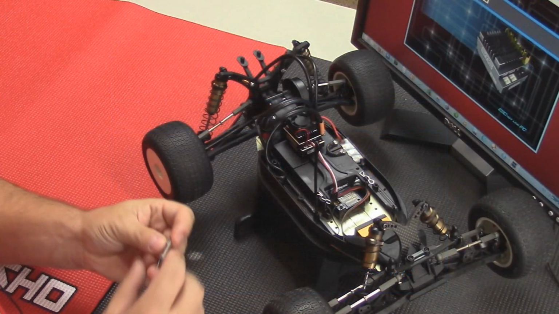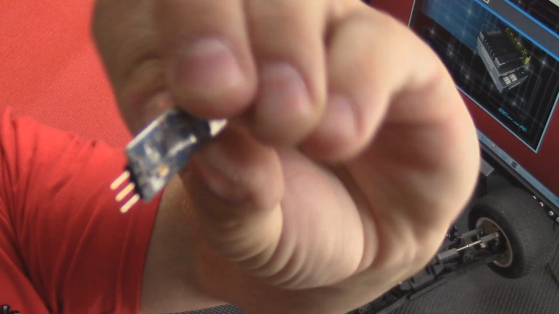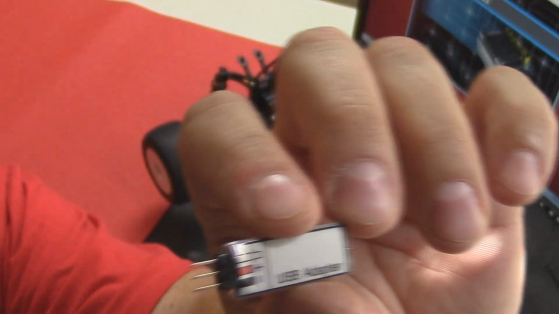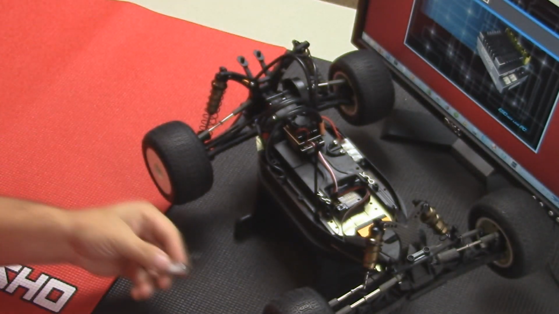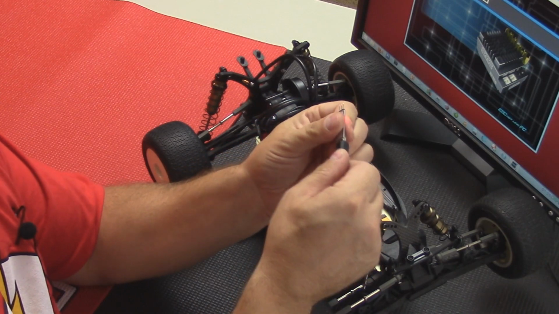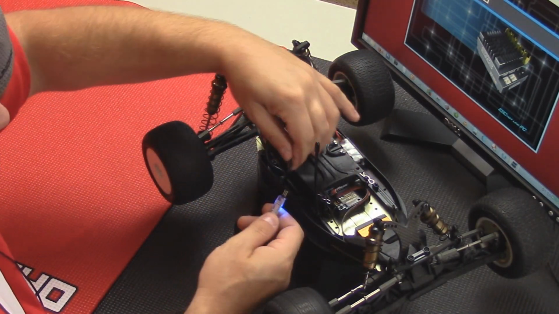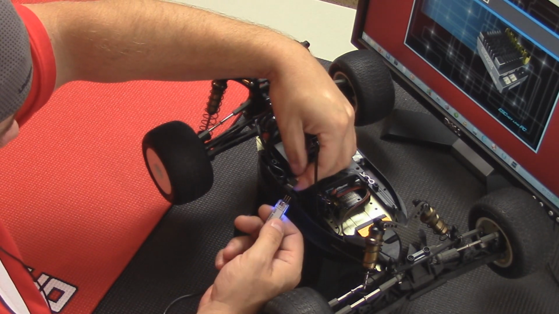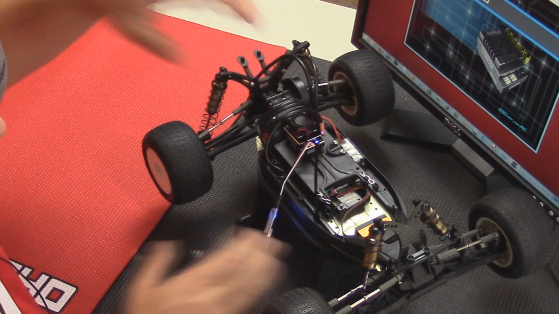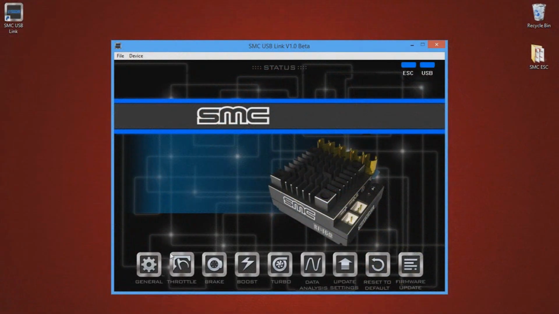Now, they actually supply you with this little adapter right here. I don't know if you guys can see this, but it basically just plugs right in. You plug this into the USB port of the computer, then you unplug it from your receiver and plug this in with the corresponding colors matching. So you just plug black, black, white, white, red, red, and boom, you're in. You'll see that it connects right up to the actual speed control.